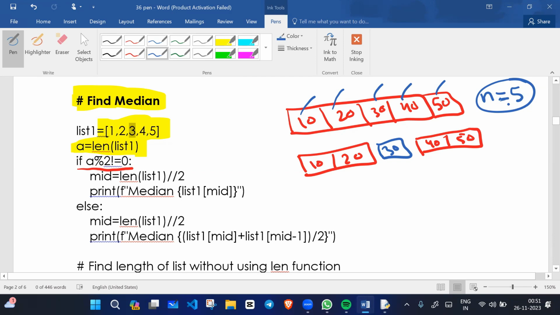No, n is not divisible by 2. So what we are saying here is, if n is not divisible by 2, where n is the length of the list, what do we do? We will divide by 2. For example, what is the length of this? 1, 2, 3, 4, 5. So the length is 5, and I will divide this length by 2.